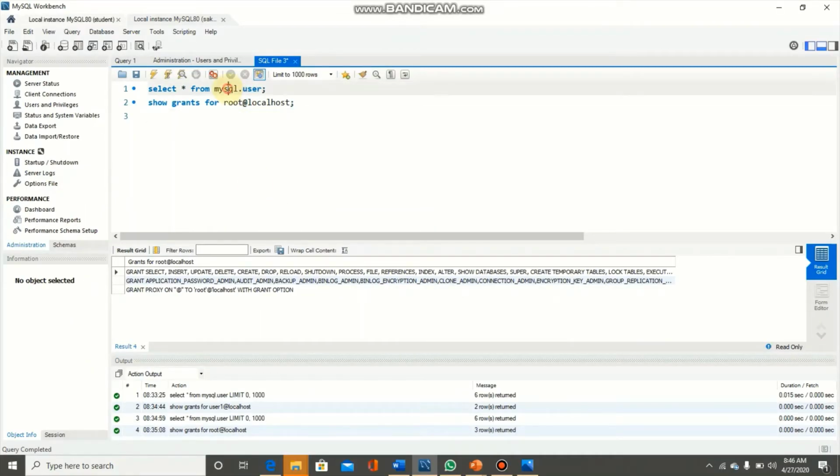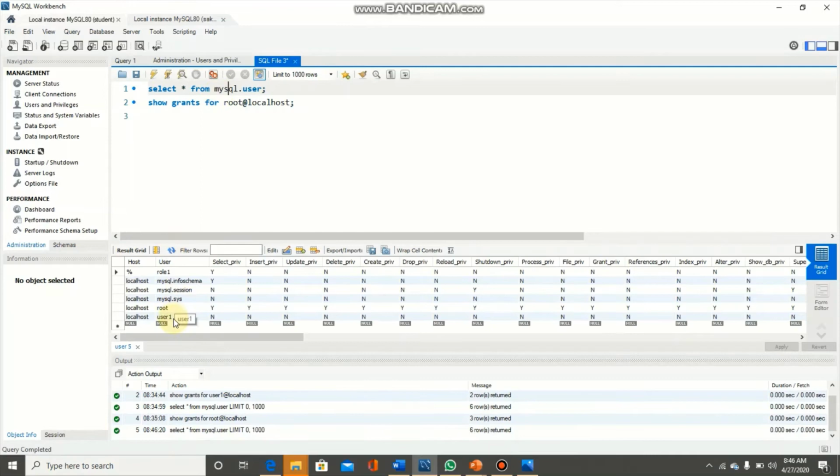First, check all the users. So I am executing this select query again. Here we have user 1. Before creating a new user, let's delete this user 1.